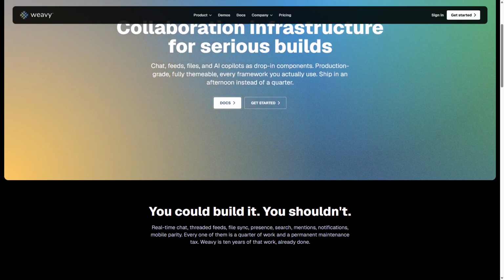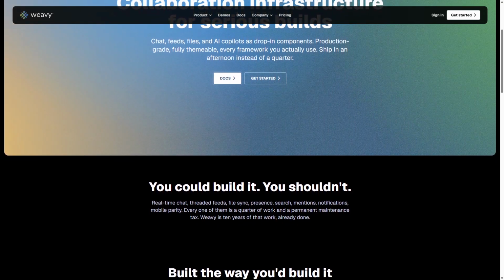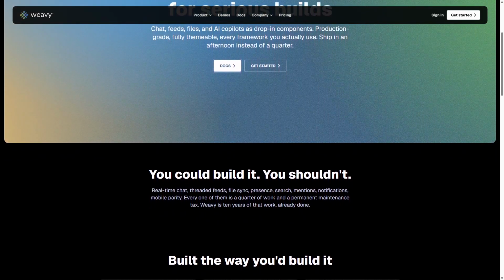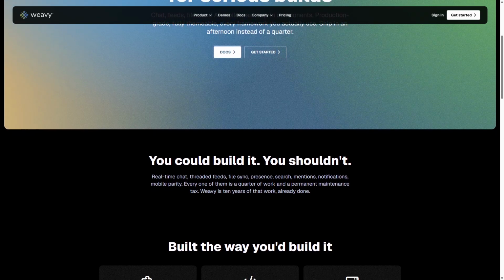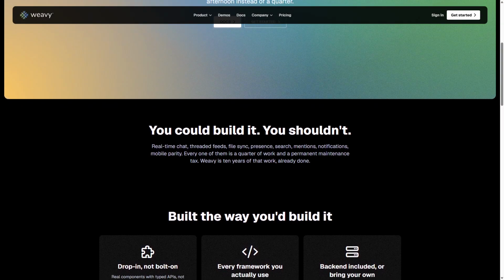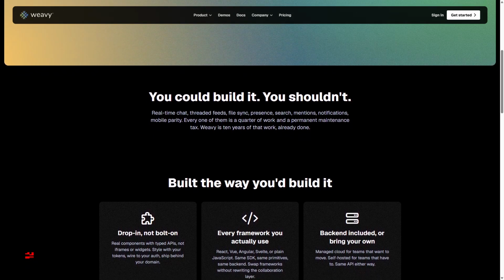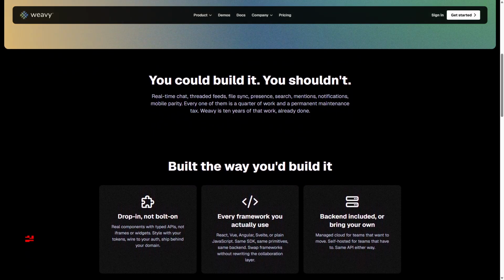Its strengths include seamless integration, real-time communication, and customizable collaboration tools, making it ideal for teams needing embedded solutions. However, Weavy does not provide a large library of creative assets or design resources, so it's less suitable for users focused solely on content creation.